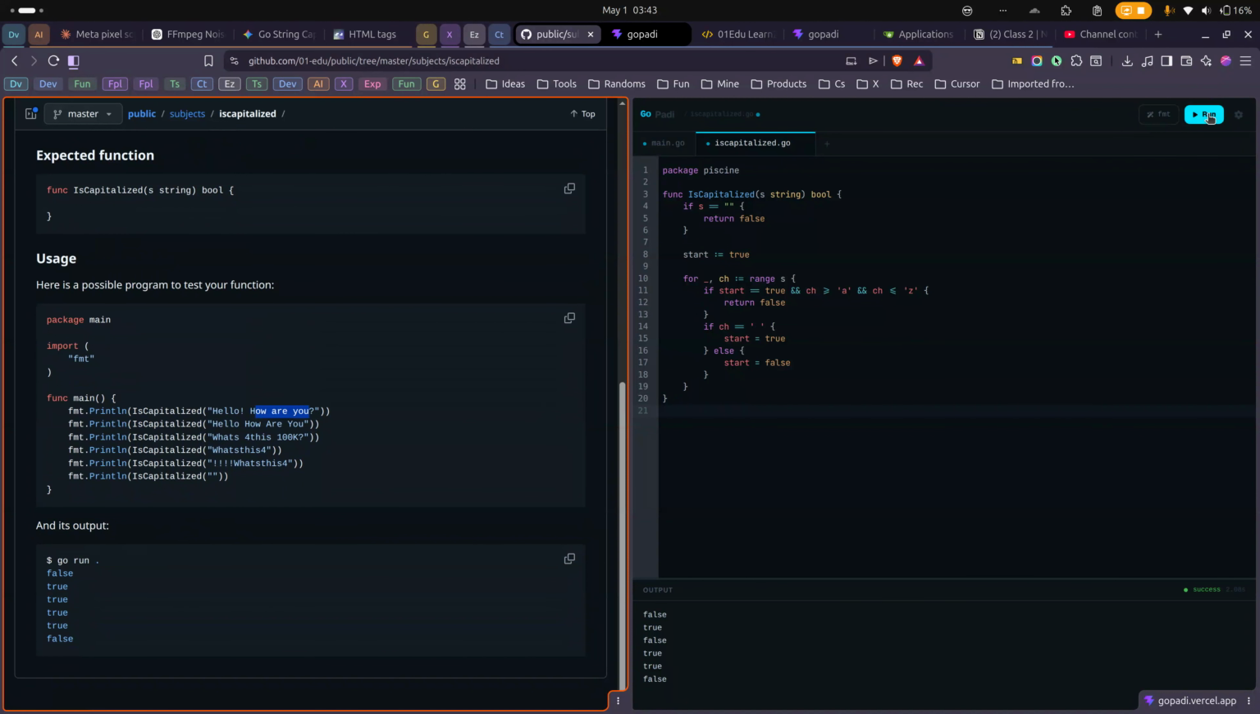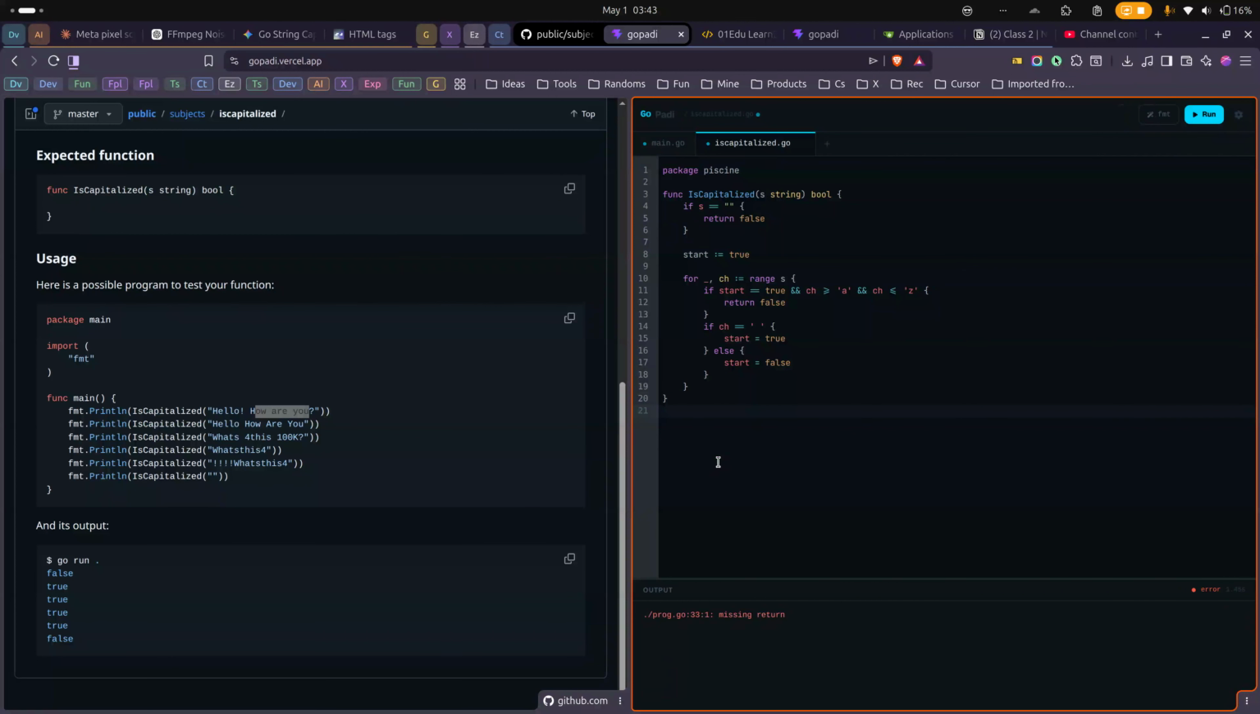So if you run this, oh sorry. Now if after the whole loop finishes, we don't find any small letter, then yes, the string is safe and we just return true straight away.